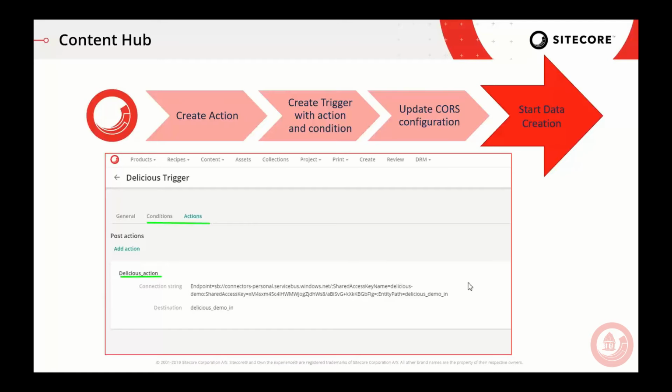You can define the condition as per your convenience. So that's there. And the last thing you need to do on the Content Hub side is to update the course configuration with the name of your Sitecore instance. Once all the setup is done, we are actually ready to create data. So let me quickly close this one, and let's get creating data.